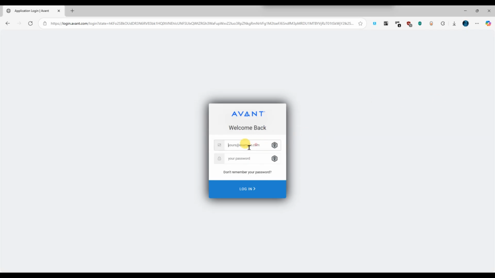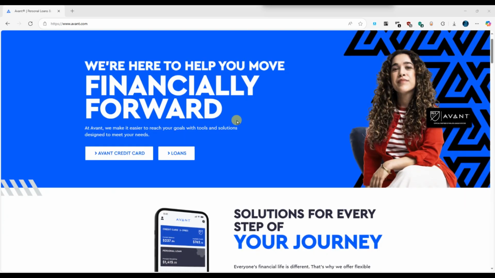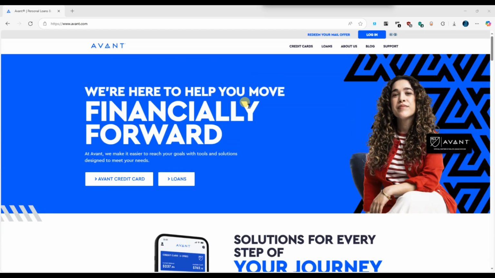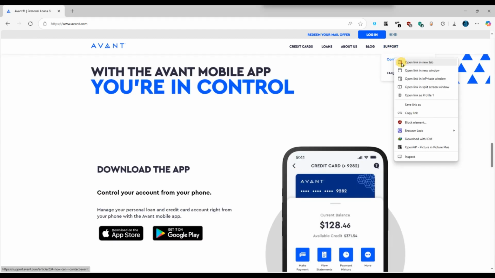Once logged in, navigate to your account dashboard and look for the account settings or profile section. Scroll down and find the option related to account management, such as close account or deactivate account. If you don't see this option, Avant may require you to contact your customer support directly to close your account.